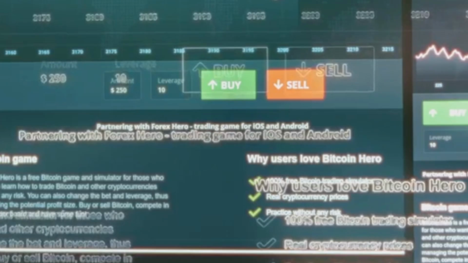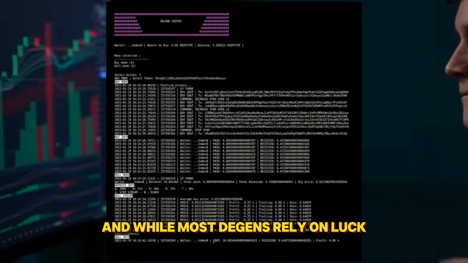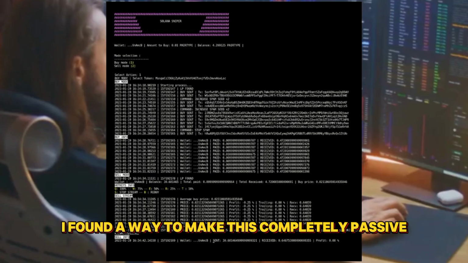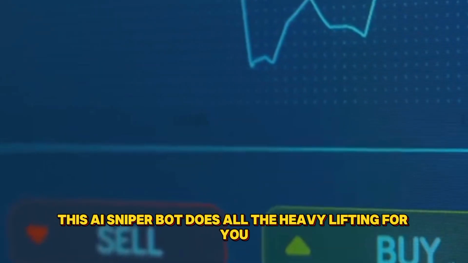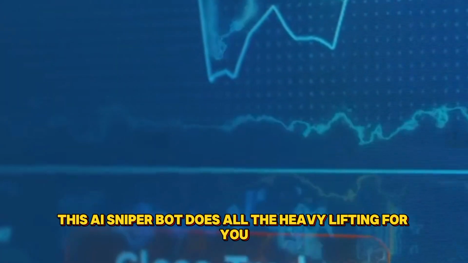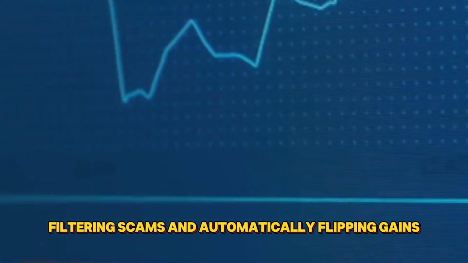Let's go! It's no secret that Memecoins are the biggest money printers right now, and while most degens rely on luck, I found a way to make this completely passive with DeepSeek. This AI Sniper Bot does all the heavy lifting for you, sniping early entries, filtering scams, and automatically flipping gains.